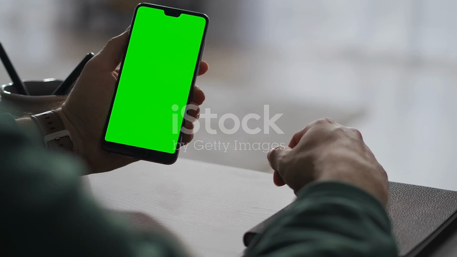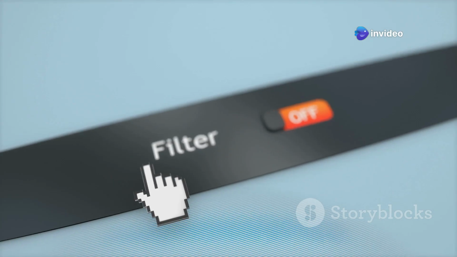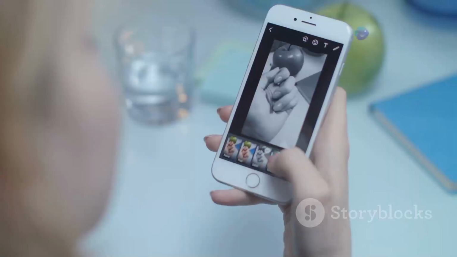Ready to make your videos even more awesome? CapCut has a bunch of cool tools that let you add your own personal touch. Filters are like Instagram for your videos. They can change the look and feel of your footage instantly. Want to make your video look vintage, cinematic, or maybe add a splash of color? Filters are here to help.